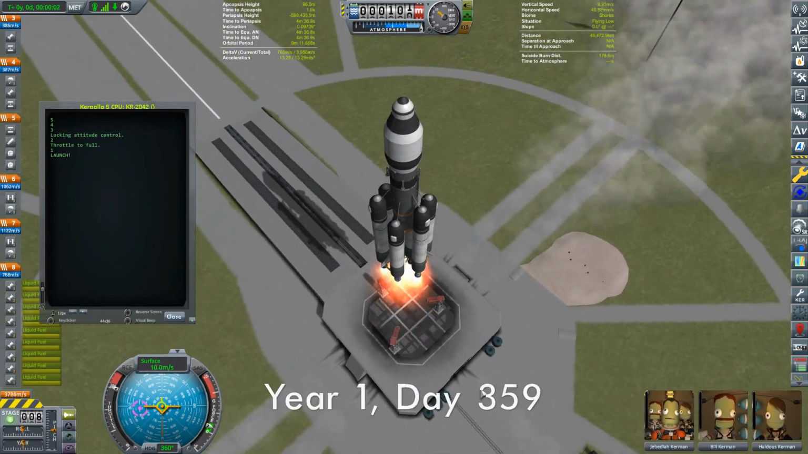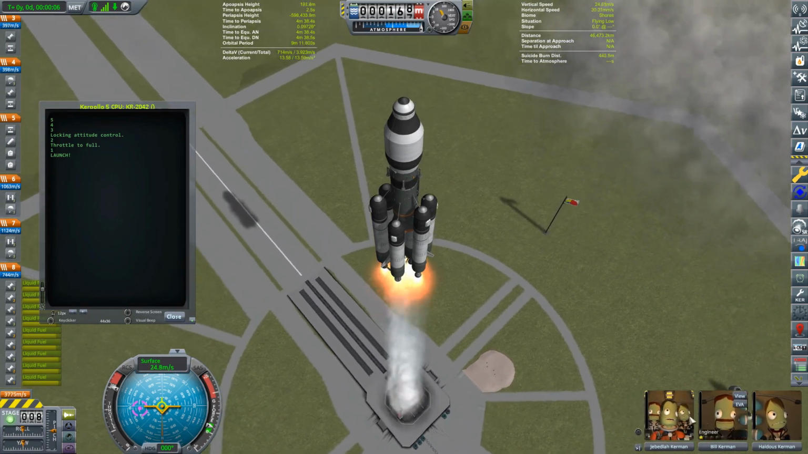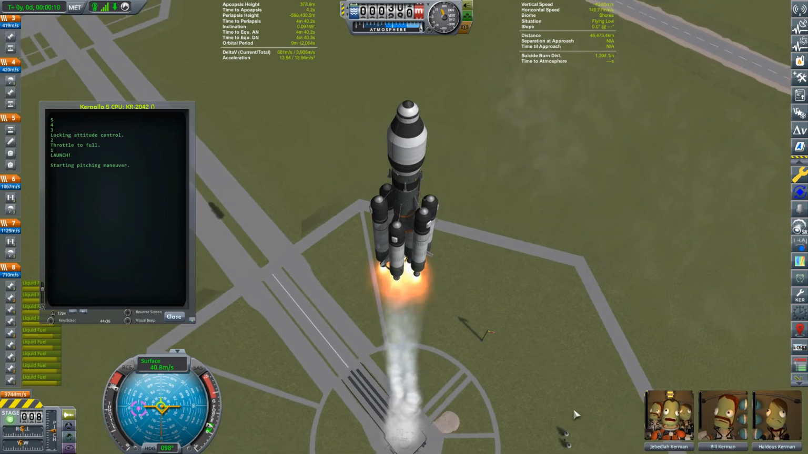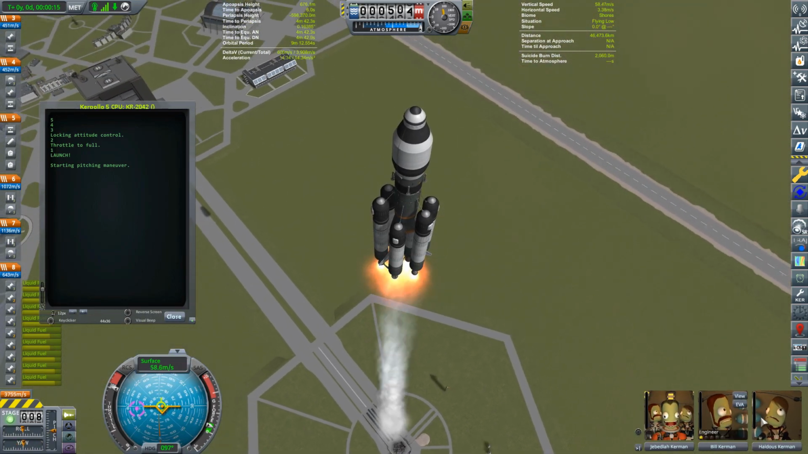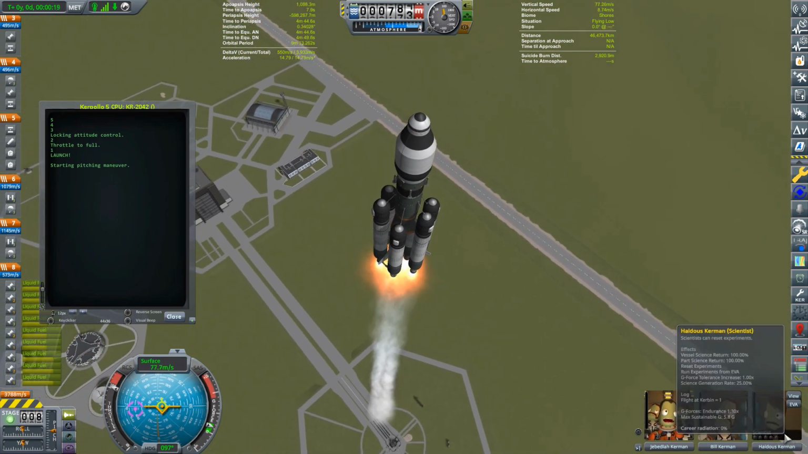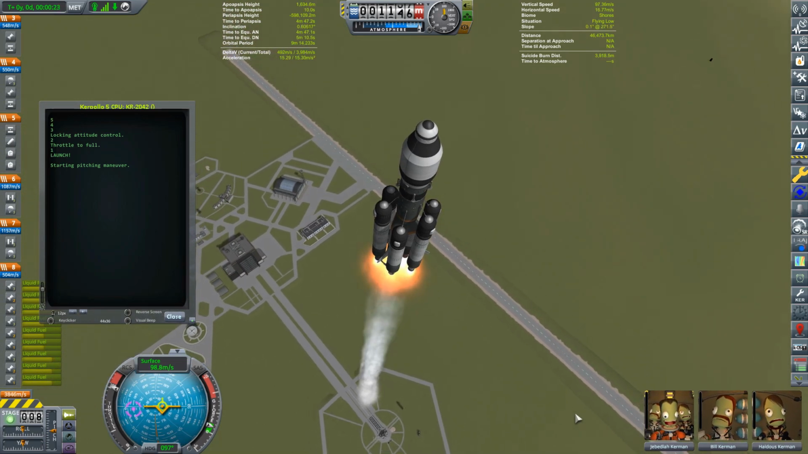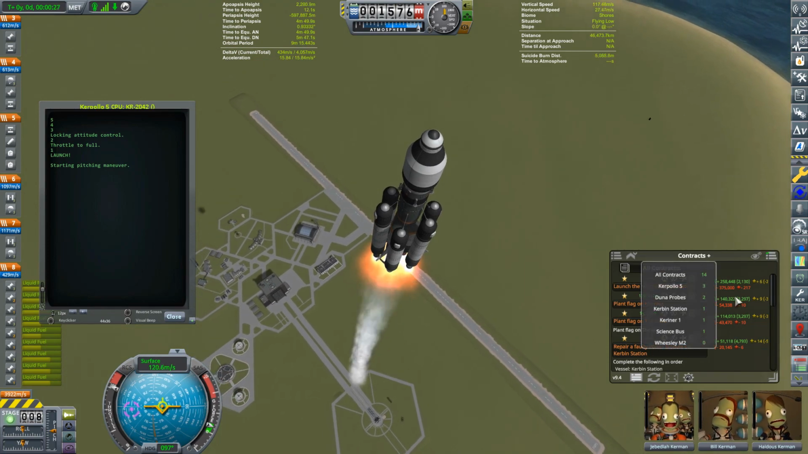And we're off! Kerpollo 5. Jebediah and Bill, who got to know each other very, very well with their many, many days on Kerbal Station. And our rookie scientist, Hadas, who has never been in space before and clearly is not enjoying this ride. Oh, and we do have some contracts. We're on our way to Minmus. Let's get this set up.